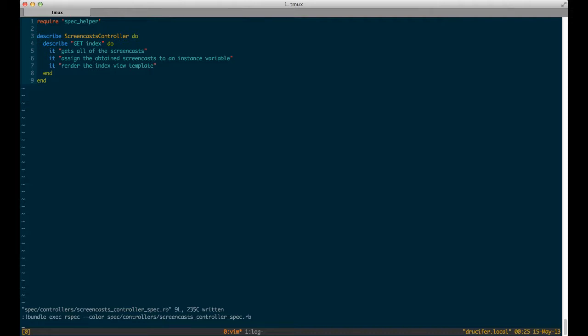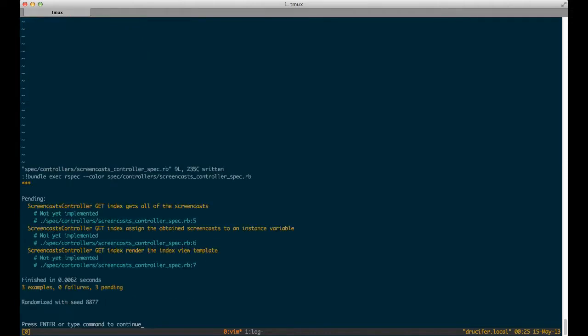Now, if we run it at this state of the game, we can see that those 3 tests will show up as pending tests. And you can see here it says screencast controller get index gets all of the screencasts.